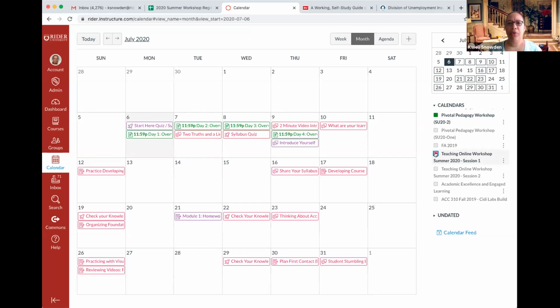The color coding of the entries is done by Canvas. I can simply click the 3 dots that appear to the far right if I wanted to change those colors so that it appears differently. Any questions about the calendar?